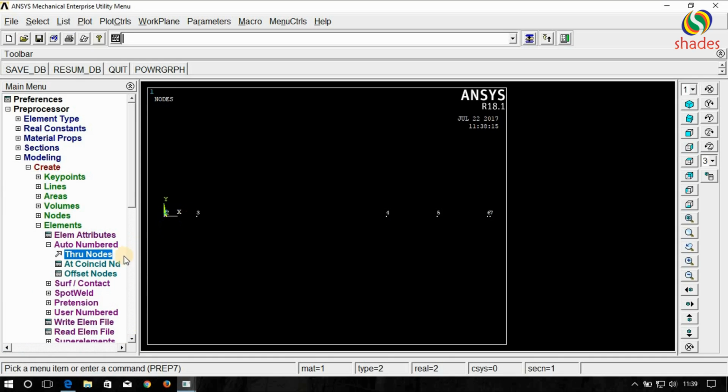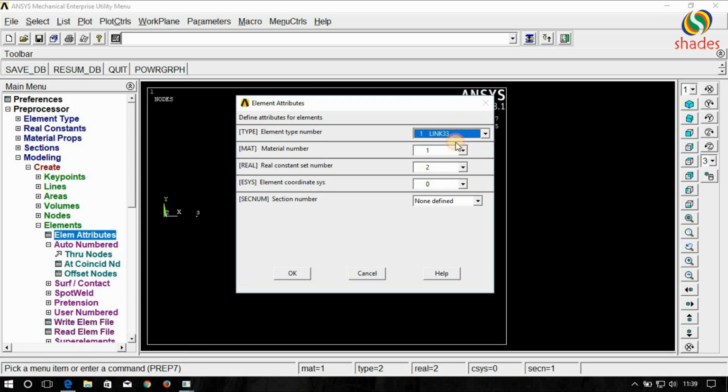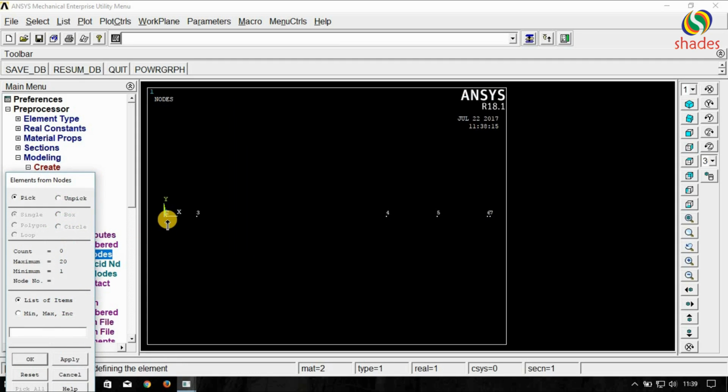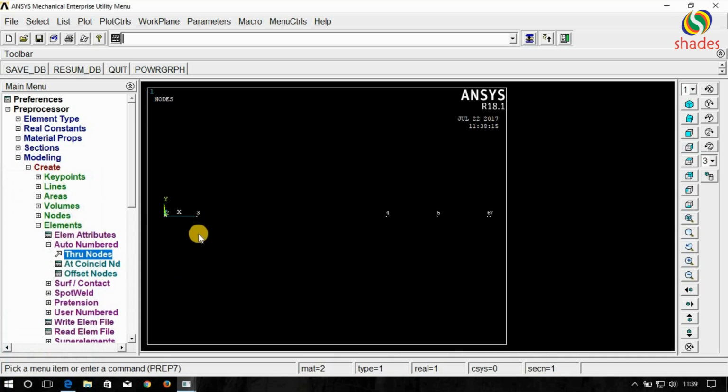We have to create the second element, that is the gypsum wall. So for that gypsum wall there is a conduction taking place. So go to element attributes. For conduction it is link 33 and for the second material number is 2 and real constant set number for link 33 is 1 and click OK. Now go for through nodes. Here just click below the 2 and below the 3 and click OK. Here you can see that element is created.